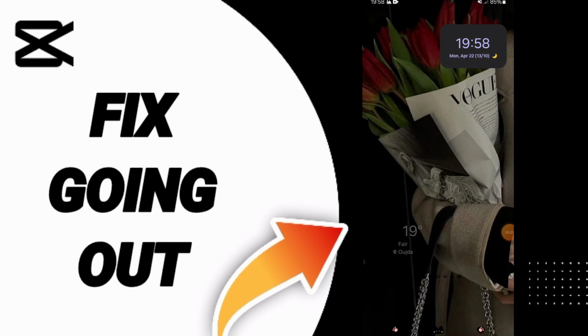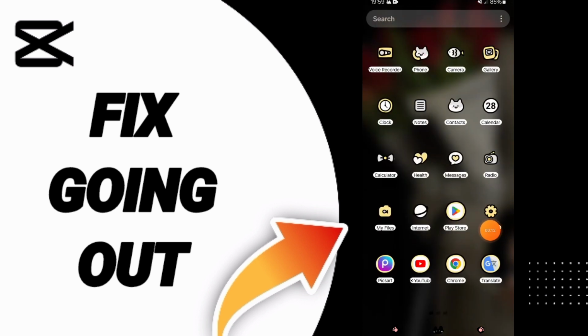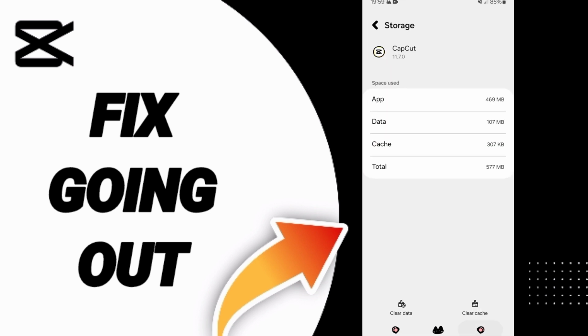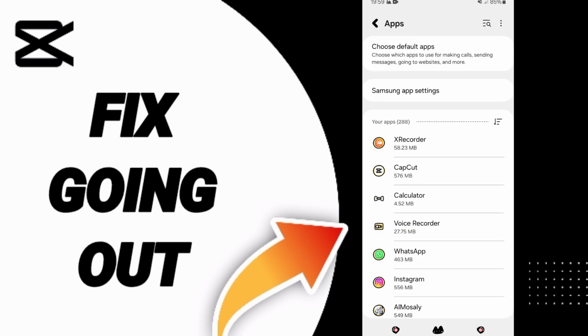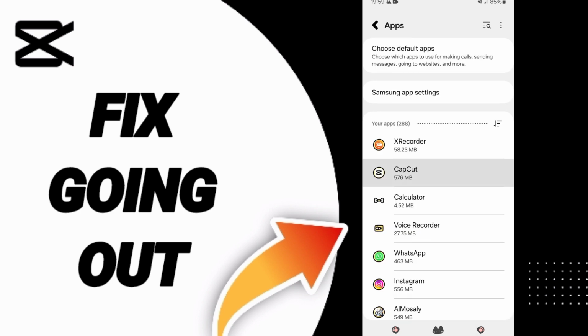Everyone, today we will talk about how to fix or how to solve the problem of going out on Capcut. To know how to fix or how to solve the problem of going out on Capcut, you should just go to settings. In the first, you can go to apps and you can click on Capcut.